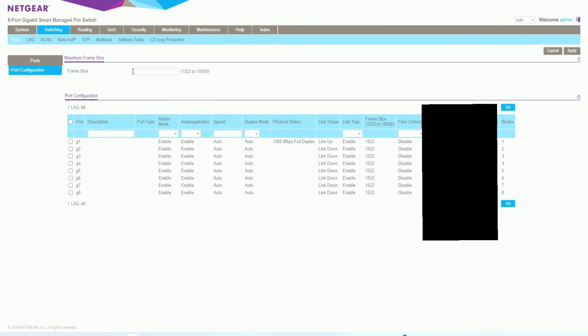And frame size, we want to go ahead and change it to 10,000. So let's do 8,000 frame size. It's a jumbo frame. Click on apply.